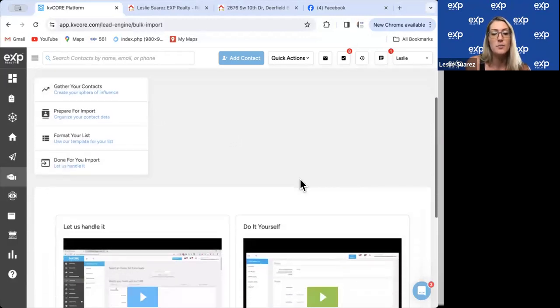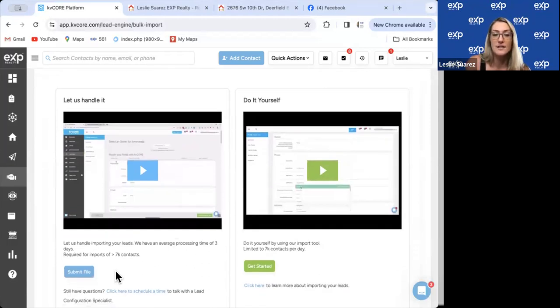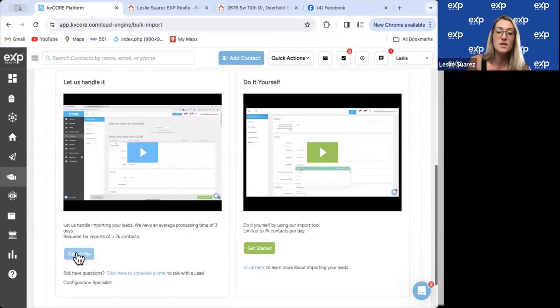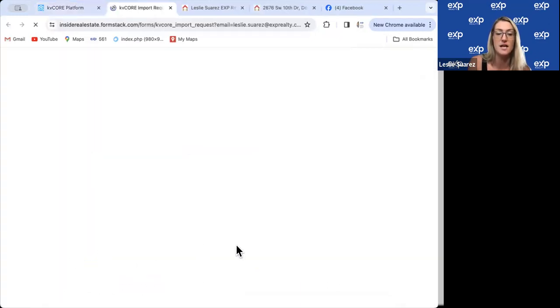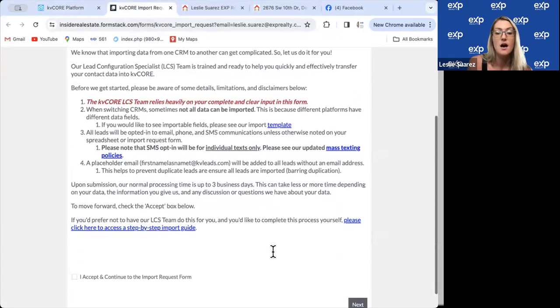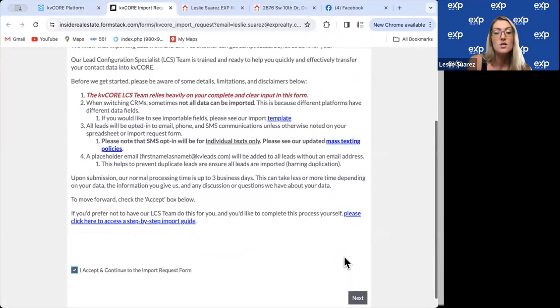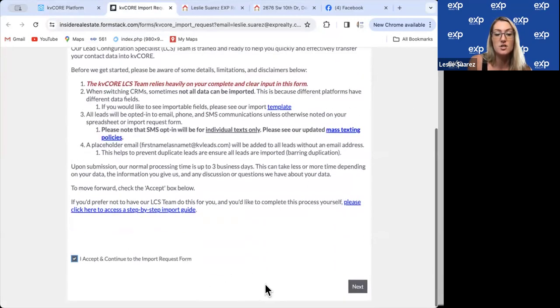When you get to bulk lead import, it gives you two options. It says, let us handle it or do it yourself. I encourage you to let KVCore handle it and submit a file to them, but it will ask you a series of questions. So I'm going to go ahead and click on submit file, which is that blue button. Again, I encourage you to go ahead and walk yourself through this prior to doing it when you're uploading your actual CSV file. So it's going to ask me some questions, make sure that I accept.